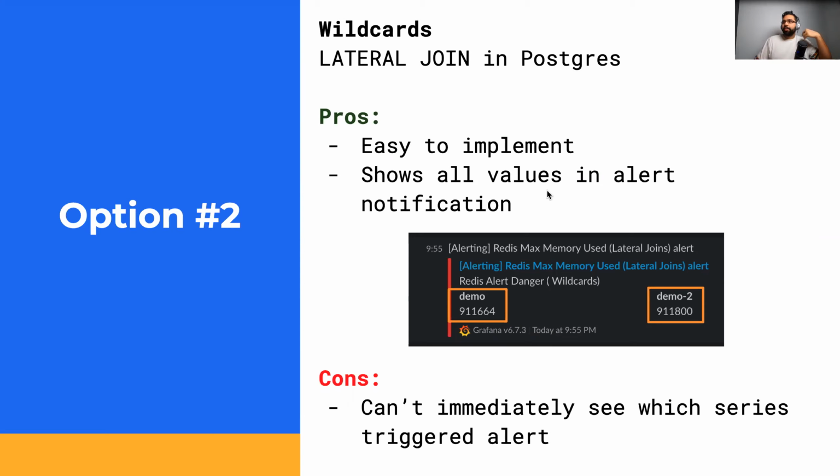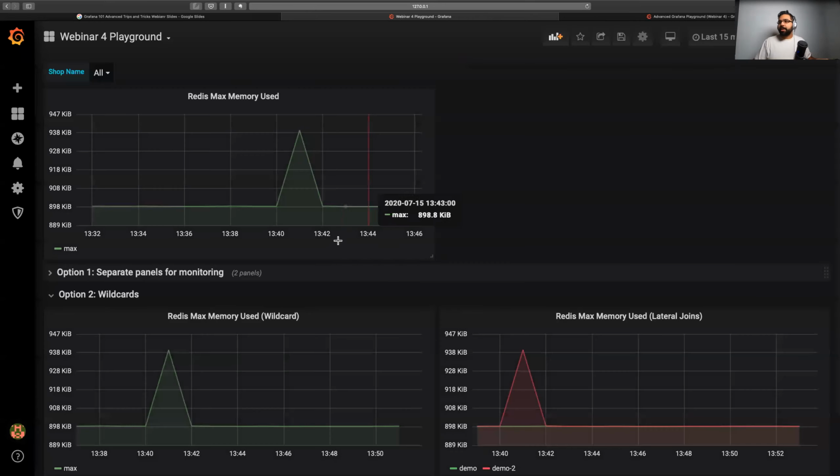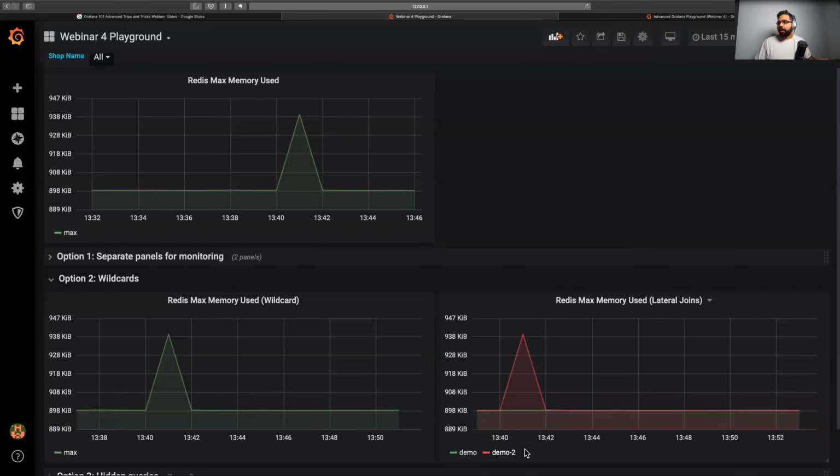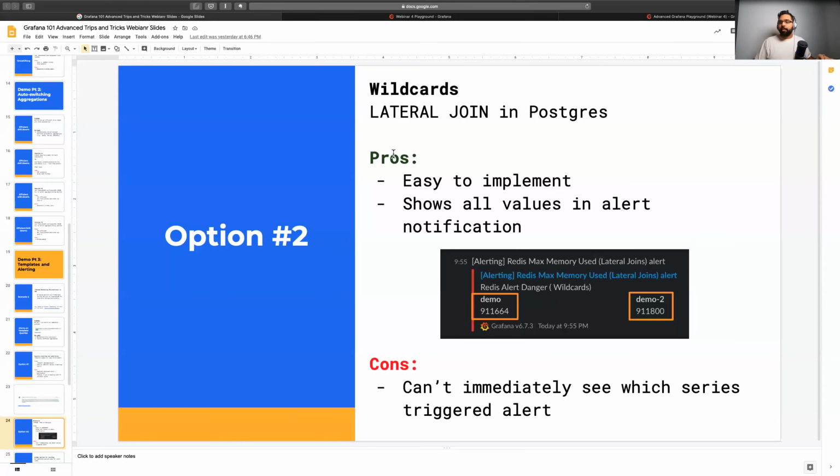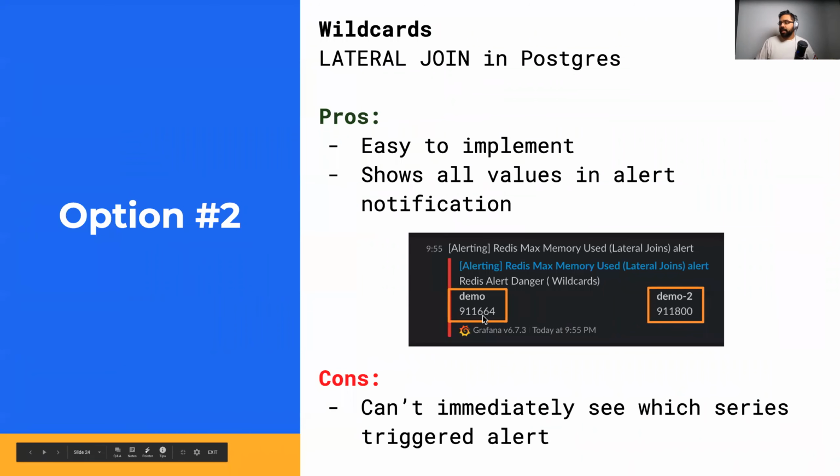And it also shows you all the values of the different series in your alert notification. So in this case, as I mentioned, we have the different values. You have demo and demo2. And because they're all different series on the same panel, you can actually get their values when an alert is triggered on that panel. So in this case, I can see demo has this value and demo2 has that value.